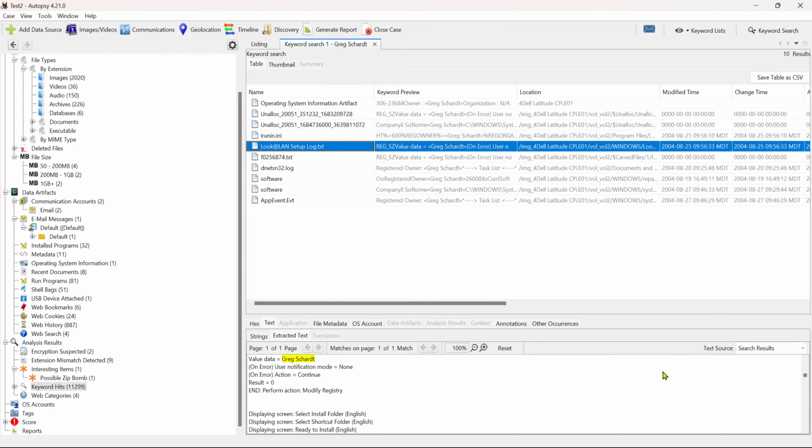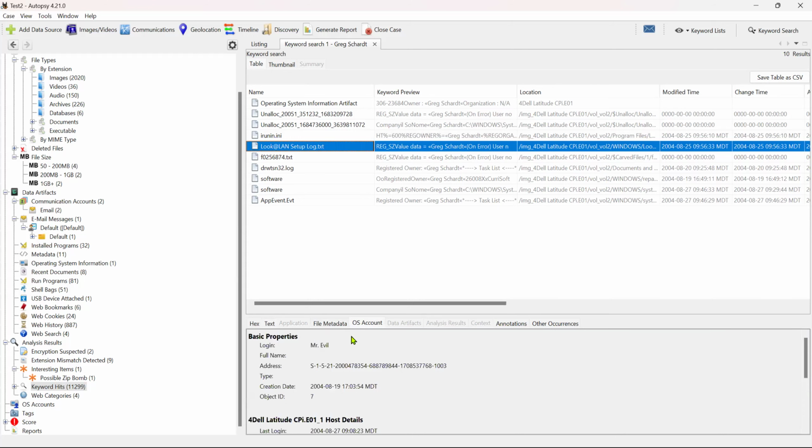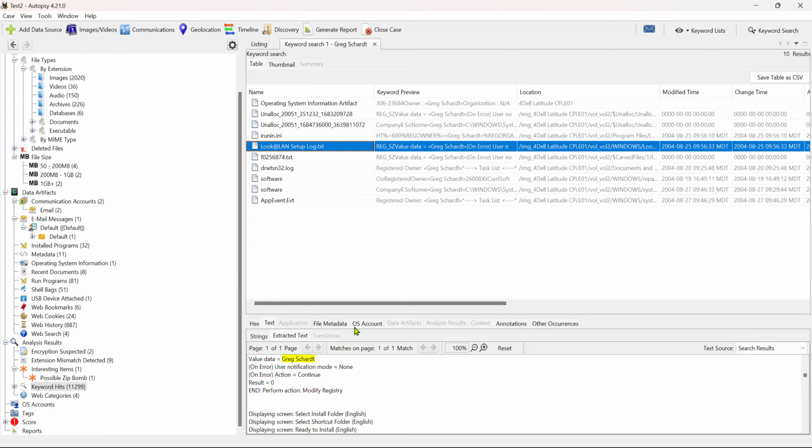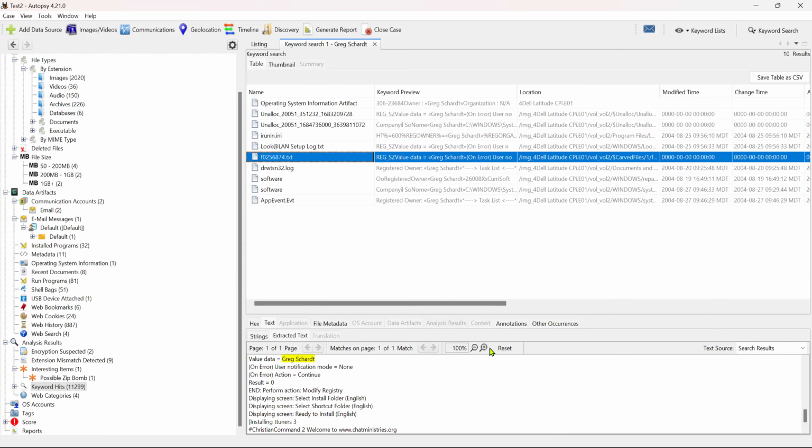And here's another one. This one's a LAN setup log, it looks like. And again, Mr. Evil is listed for that one. So these are the types of things that they use to tie usernames together with the actual legal names of the people that are doing that.